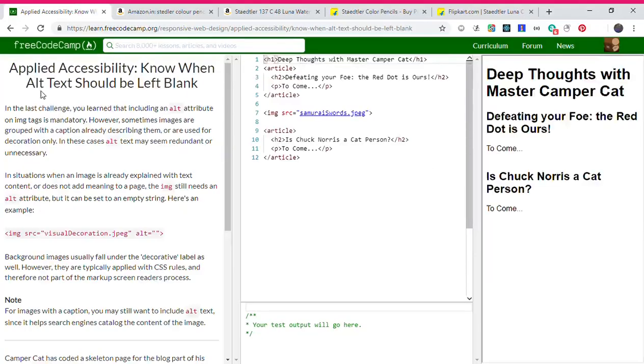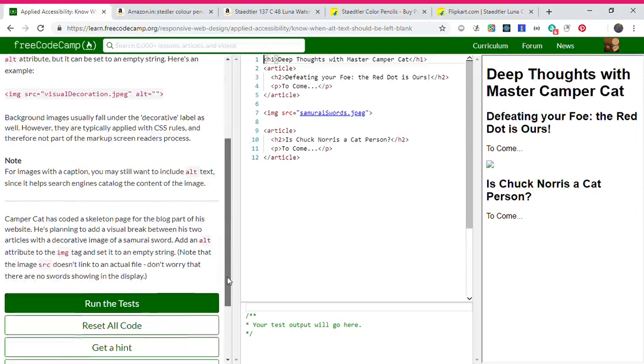Know when alt text should be left blank. For images with a caption you may still want to include alt text since it helps search engines catalog the content of the images. So the alt tag is also useful for search engine optimization. Google watches for the alt text that you use in your images, and when someone searches for similar alt text, it shows your images in the search results.